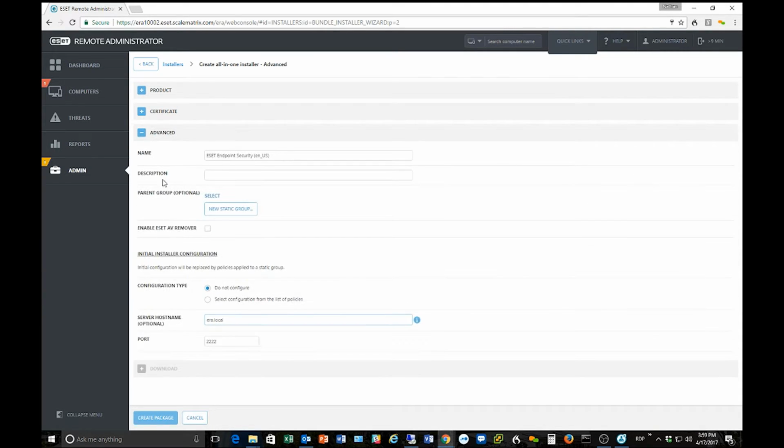Now there's quite a bit here in the advanced section that you may want to do. First off, you may want to name your installer. So let's say I was making an installer for all of my accounting department. Okay, so I'm going to call this my accounting department installer and ESET endpoint security. Okay, and then give it a description. This is the installer for the computers in my accounting department. Okay.